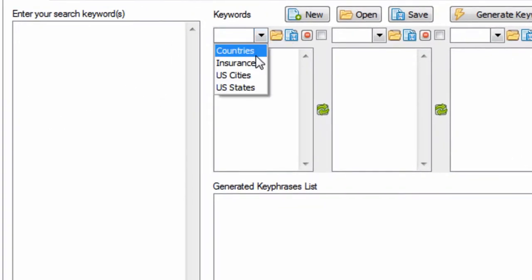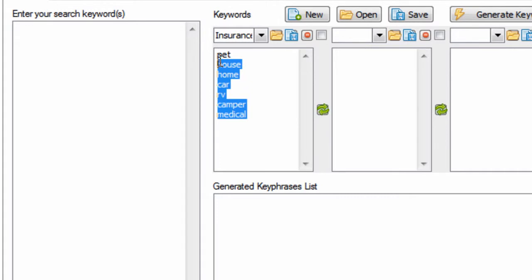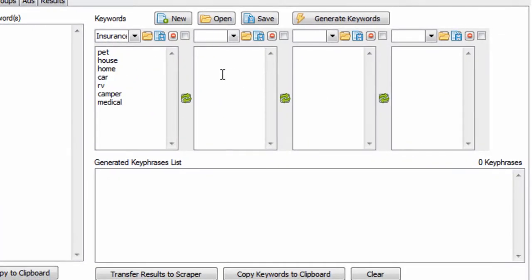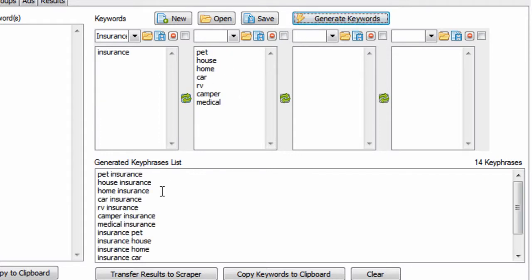So first, let's start out by simply entering some seed terms in the combination tool. We're going to think about doing a campaign around insurance. So I will type in pet, house, home, car, that type of thing. You can swap these lists back and forth and generate keyword combinations. So we've just created some keyword combinations here.